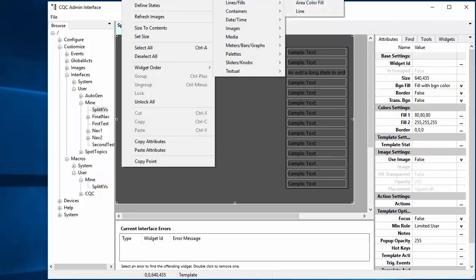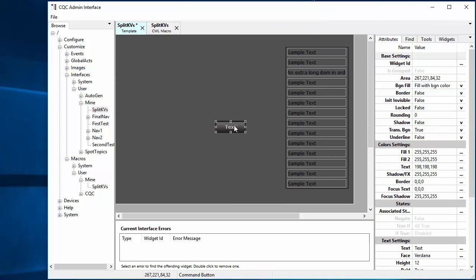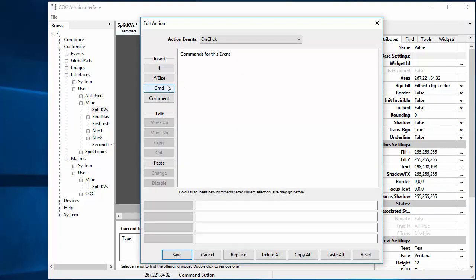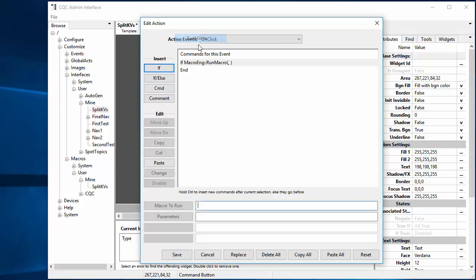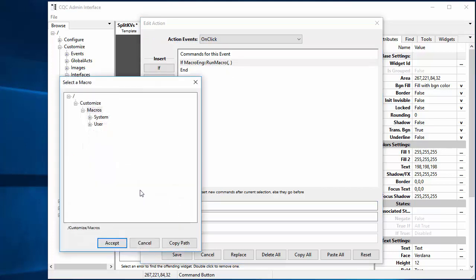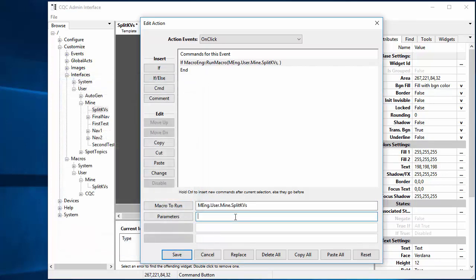So I'm going to do new buttons, and then just a command button, and let's get the action to that. And so this is where we're going to invoke our macro. So let's say if macro engine run macro, that's the only command under the macro engine target. And then we just select the macro to run. And it is mine, split KVs, and then we just need to pass it the values.